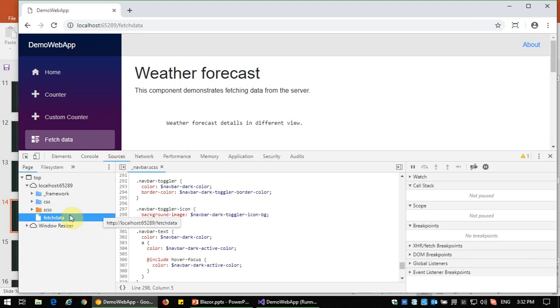Sources. We have the framework. I don't have a code behind at the moment. Yes, if you have a backend implemented, they will become DLLs, which means like project references. You don't have C sharp? No, I don't have it.